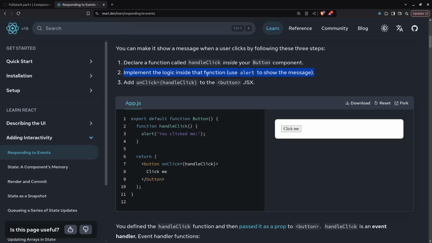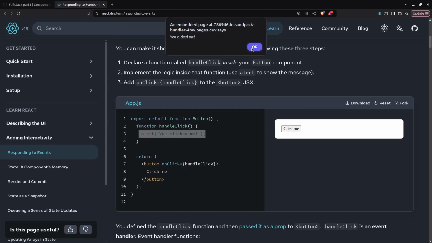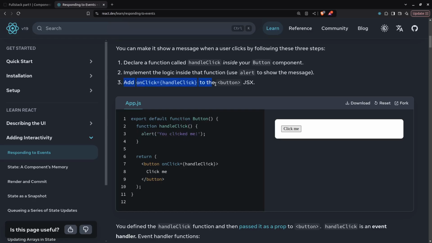Implement the logic inside that function. Use alert to show the message. Okay, alert. You click me. Oh, I got alert. Add onClick handleClick to the button JSX.